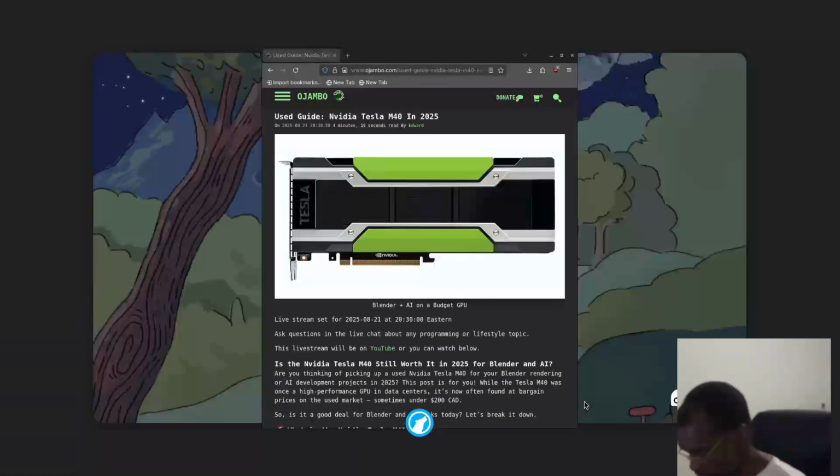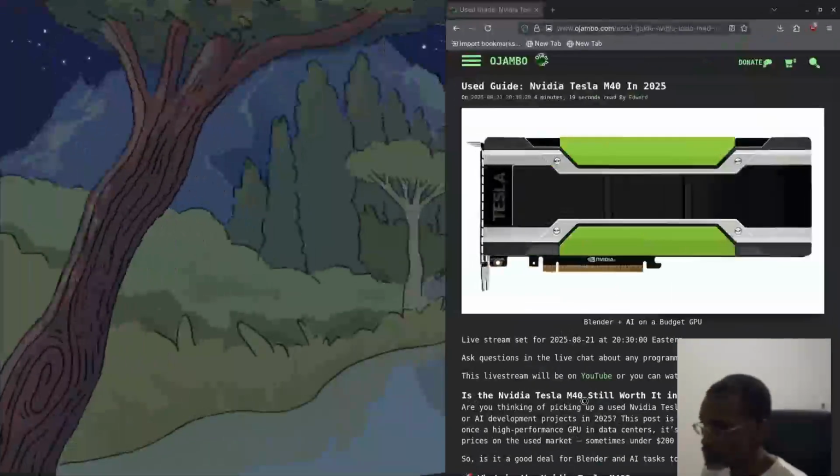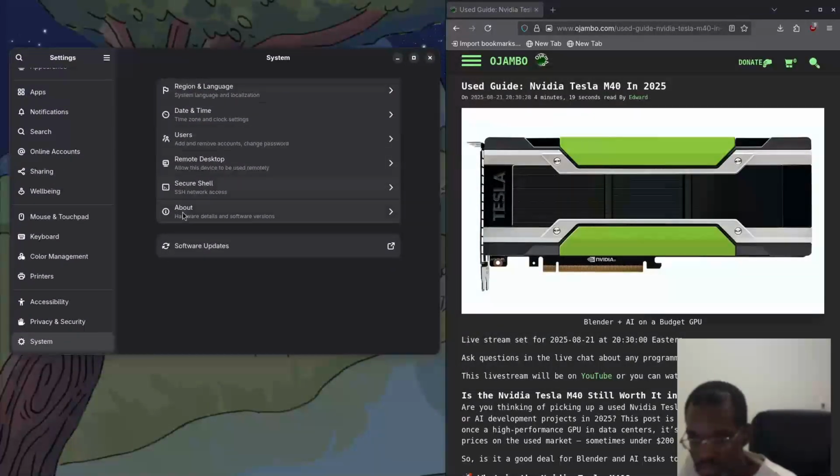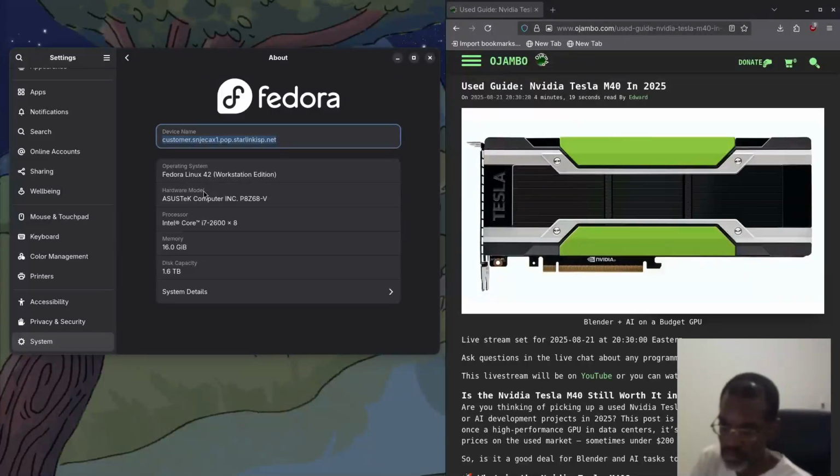So let me get up the settings. Okay, so this is my current system. I'll show you right now. I'm using the GNOME desktop, by the way. I open up the settings, go to System, and then About. And as you can tell, I'm running Fedora Linux.